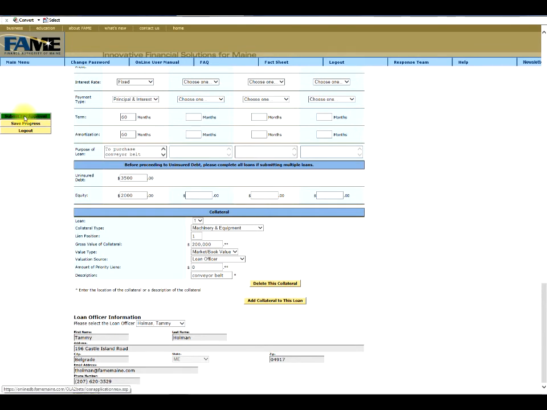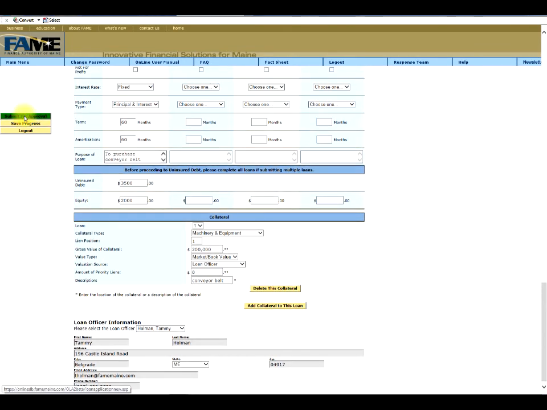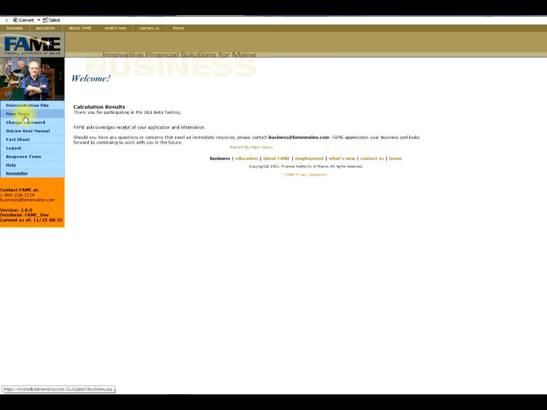Click on the green Submit for Approval button to submit your application to FAME. At this time, you'll receive a calculation results screen that will either tell you your loan has been approved or your loan is pending FAME Loan Officer review. In the event your loan was approved, you will receive a secure email containing a copy of the application you have just submitted, an authorization form, and, if required, the FAME employment plan.